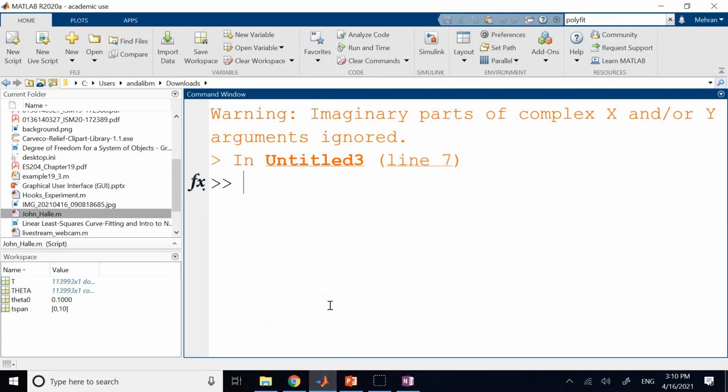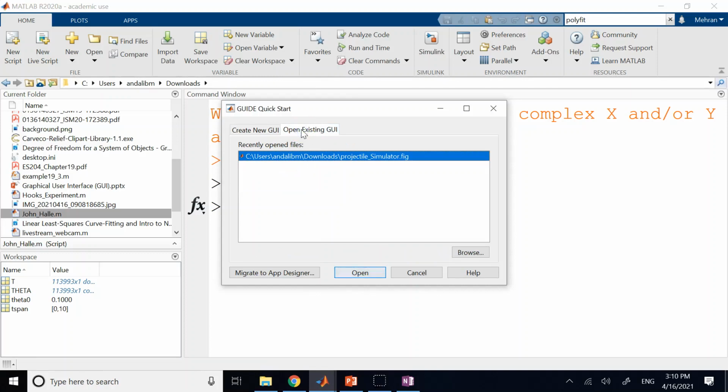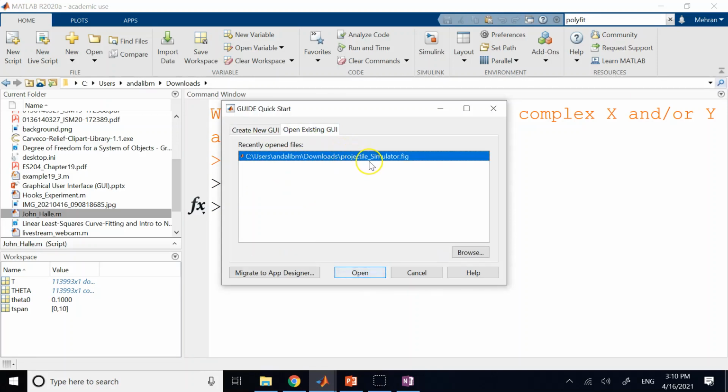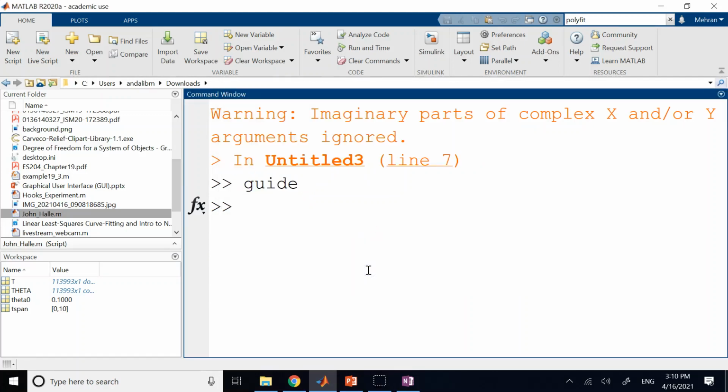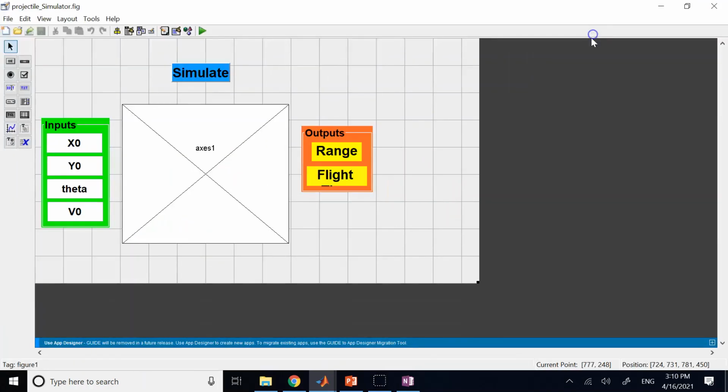As I told you, in order to make a blank GUI, make a GUI from scratch, or open an existing GUI, in MATLAB, you type in the command guide, and it will bring up a window where you can create a blank GUI or open existing ones, right? And if you remember, last time we made this, so let's take a look at it. So here we have this projectile simulator we made last time.